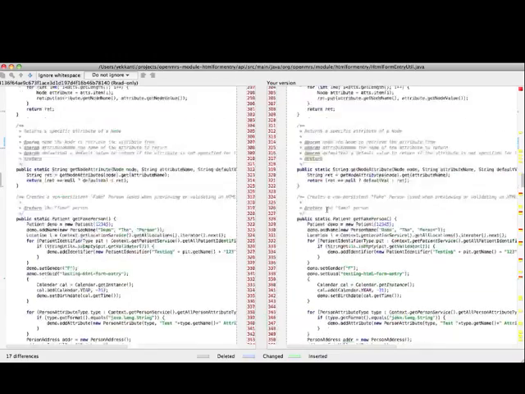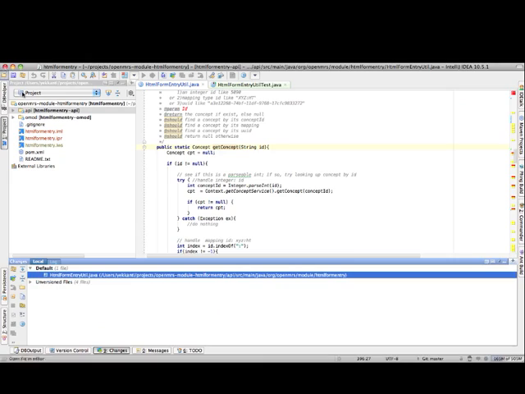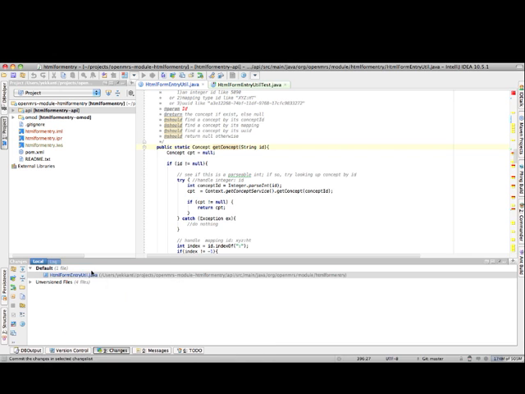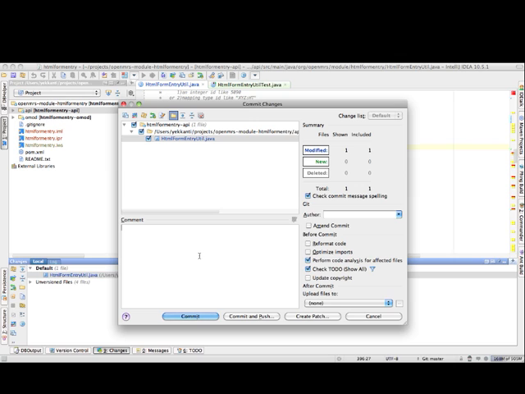Once you feel everything is correct, go ahead and commit the file. Right click and commit. This will ask you to write a meaningful comment here. So for example, I can say refactoring, introduced meaningful names and methods.